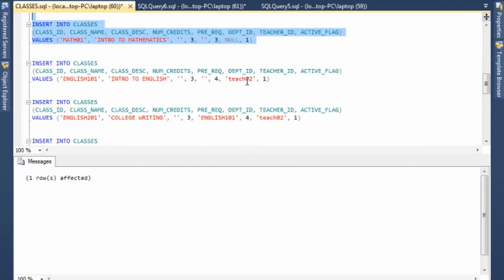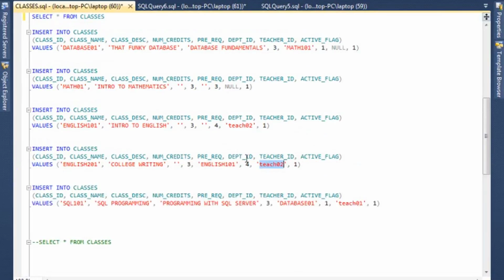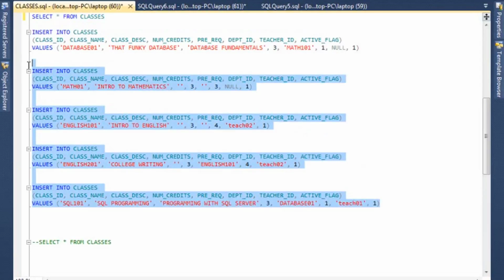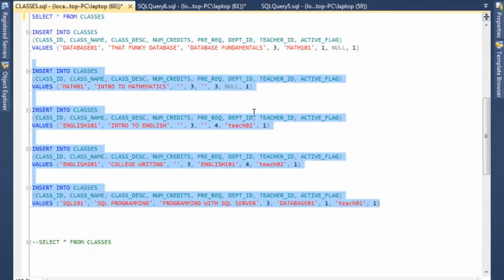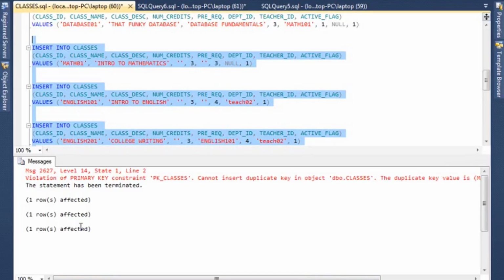So we just entered another record, and same thing we're going to do in the next two records. In this one you'll notice that this particular class is being taught by teacher 02. Actually both of them are being taught by teacher 02. So let me do this. I'm going to select all these and hit execute. Okay, so I think I already had one of these in there, so that's why it gave me an error.